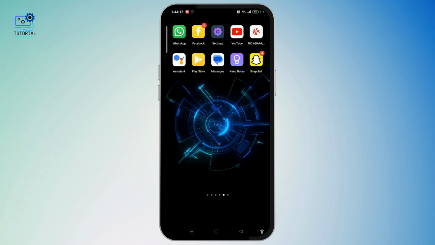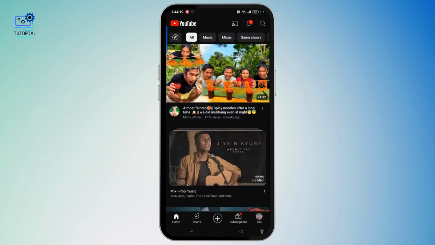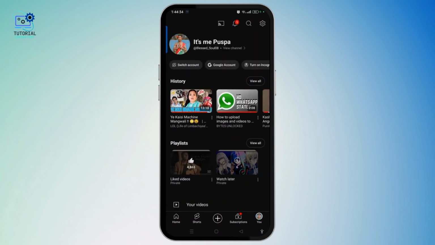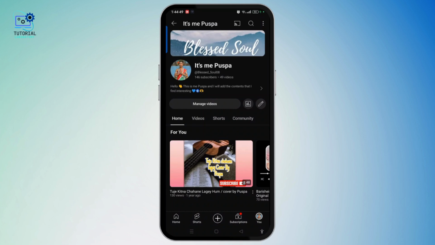For that, you need to open YouTube app, then make sure that you have logged in on your YouTube account and then go to profile icon at the bottom right corner of the screen and then select view channel at the top of the screen, which is underneath the username of your channel. And then you can simply tap on community, which is next to shorts.